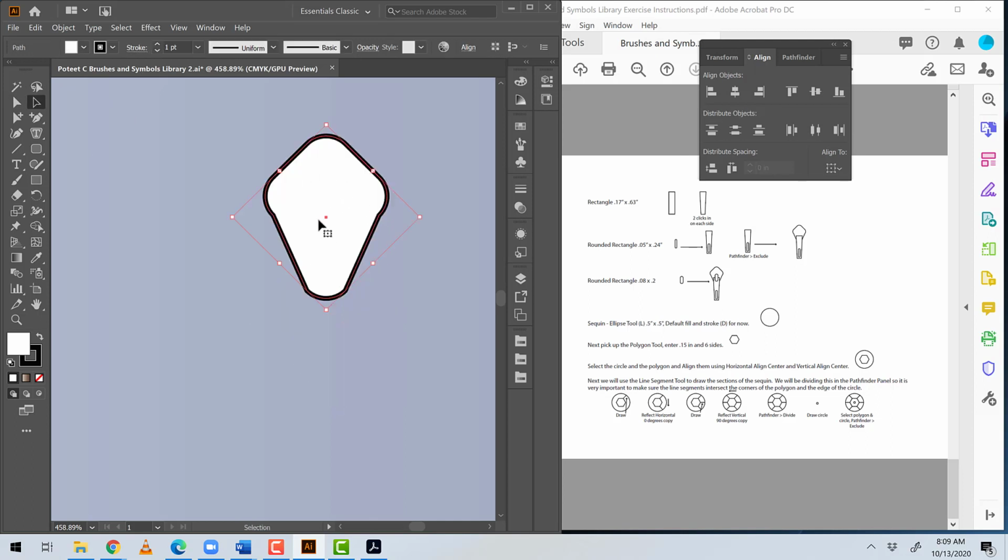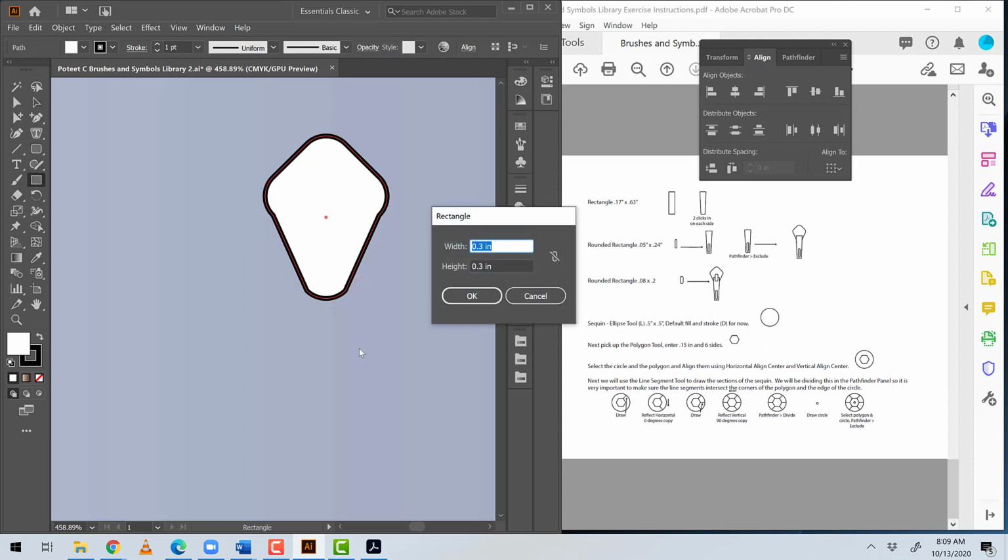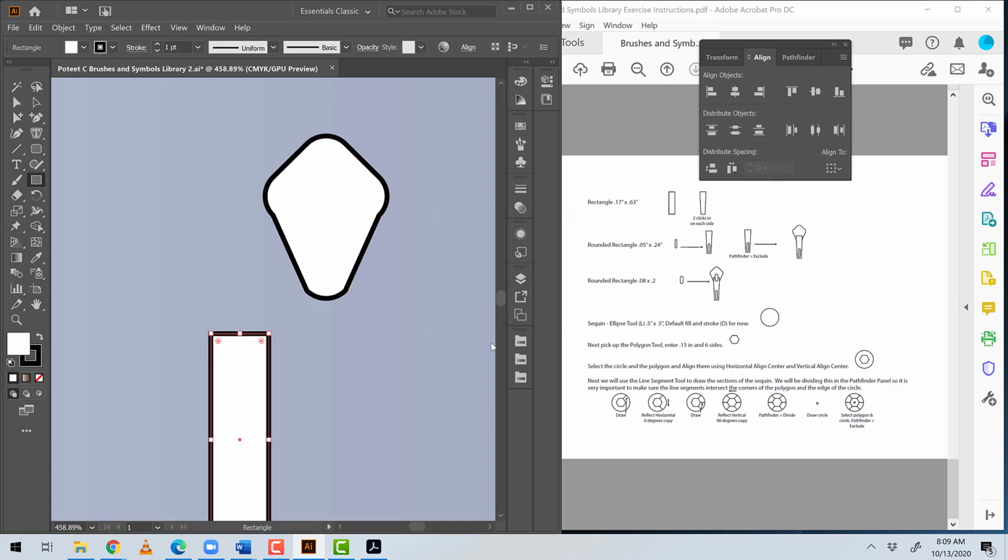Okay, so we're ready to move on to our next shape. What we just did is the base of the zipper pull. Now we're going to create the pull, the actual part that you lift and pull when you're zipping up or down. For this one we're going to use the rectangle tool, shortcut M, and our numbers are going to be 0.17, tab, 0.63. D for default fill and stroke.